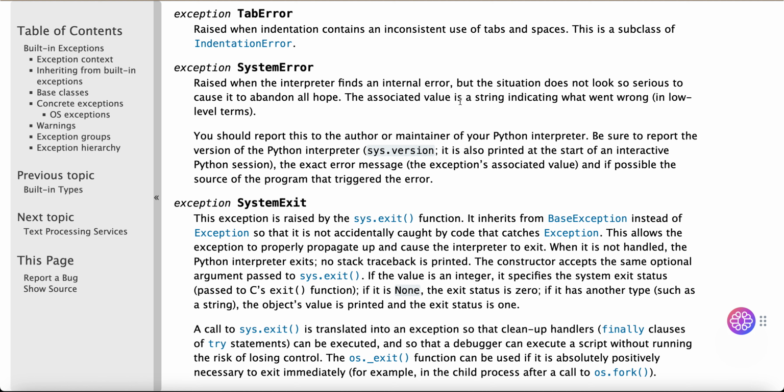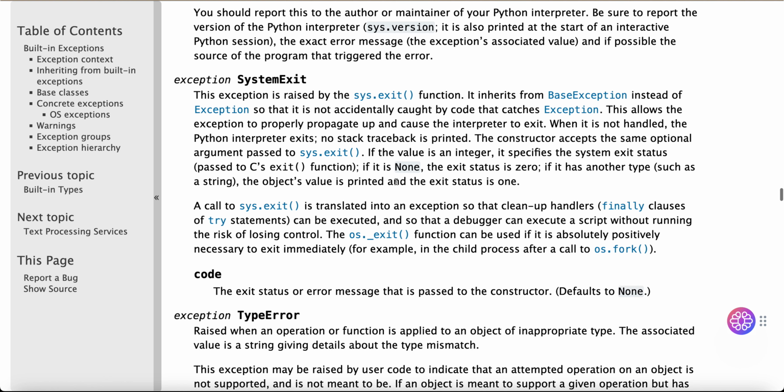The associated value is a string indicating what went wrong. In low-level terms, you should report this to the author or maintainer of your Python interpreter. Be sure to report the version of the Python interpreter, sys.version. It is also printed at the start of an interactive Python session. Also report the exact error message, the exception's associated value, and if possible the source of the program that triggered the error.